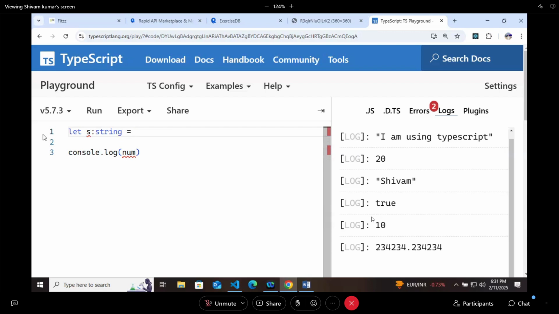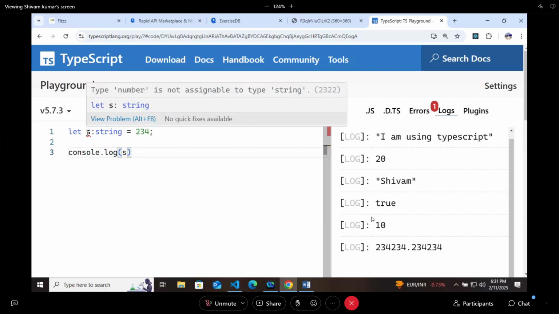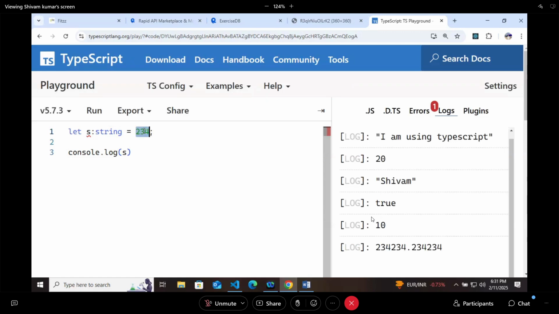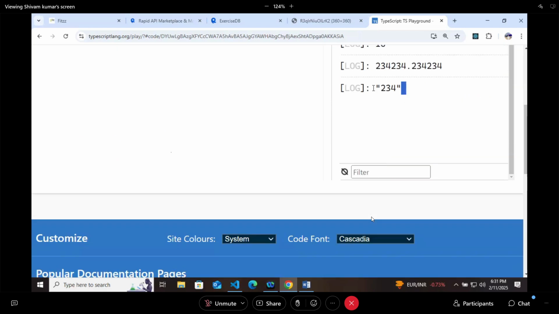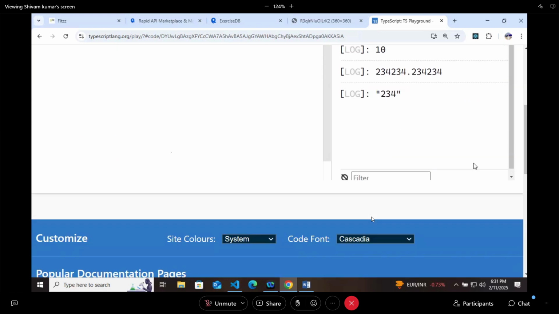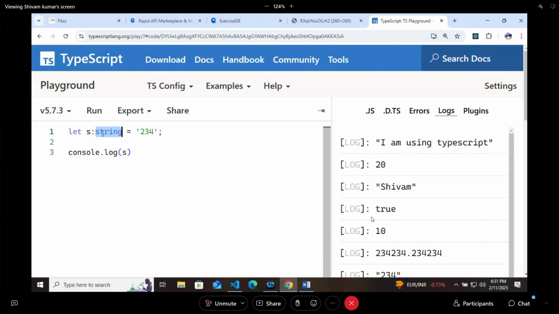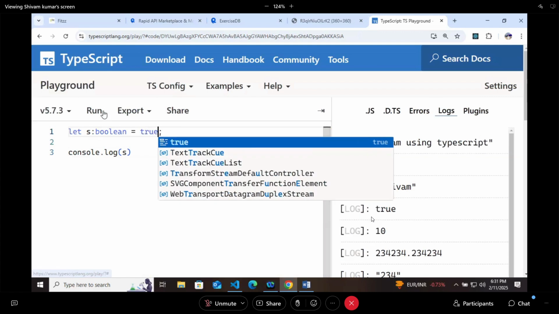So let's write here some number value. No, you can't. Type number is not assignable to type string. Now this is a string, so it's taking 234 and it is getting printed. That's fine. If it is a boolean, it will accept only true or false value, right?